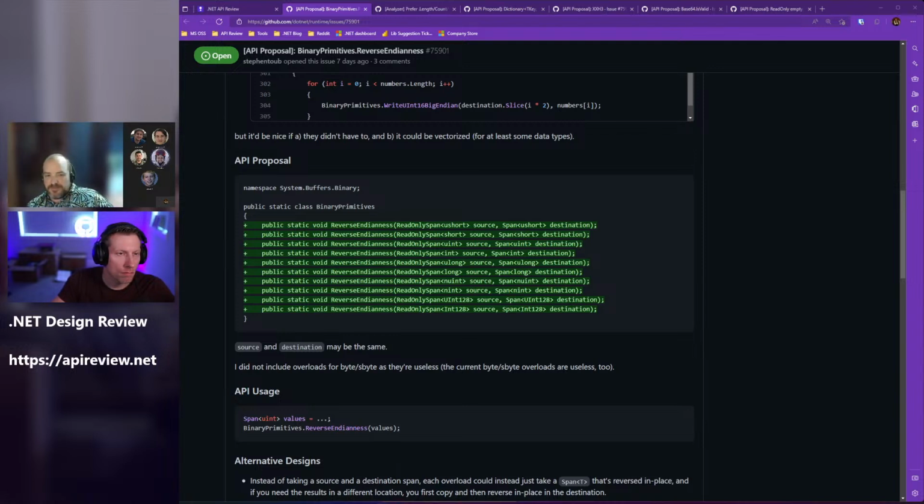Yeah, I think it's pretty minor one way or the other. I would prefer to have it, but obviously it's easy enough to pass the same argument twice.